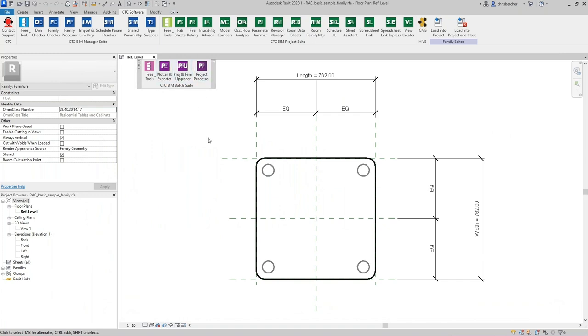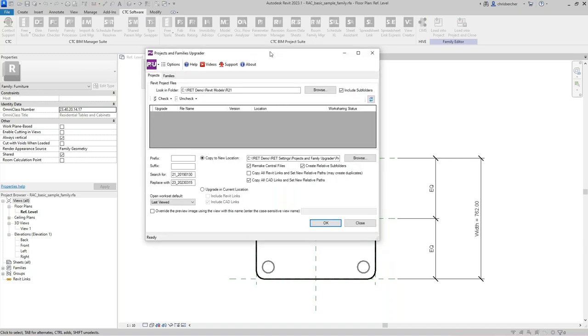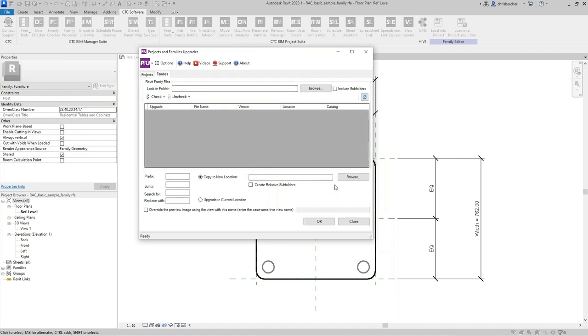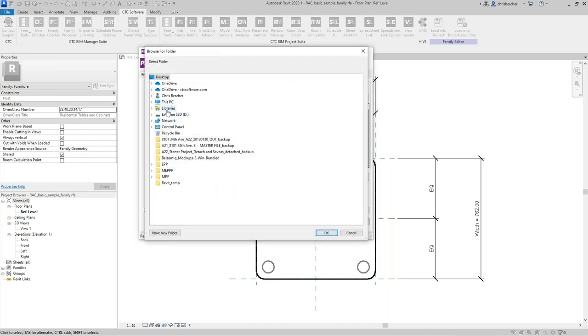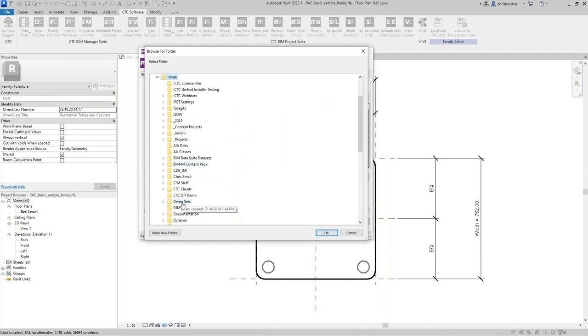So now back to the family upgrader here. Now we're going to talk about upgrading families. So with families, very much the same process, or very similar process, right? I got to go find my content. So I've got a bunch of stuff saved over here.